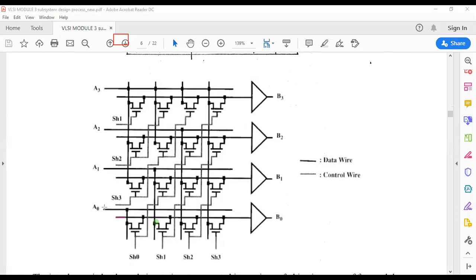You can see this is A naught. This is a metal, and this is also connected to metal. This is metal. This is not there. This eraser. You need to understand this carefully. And this is the transistor. If I turn on this SH naught, you see this A naught will go to this transistor.